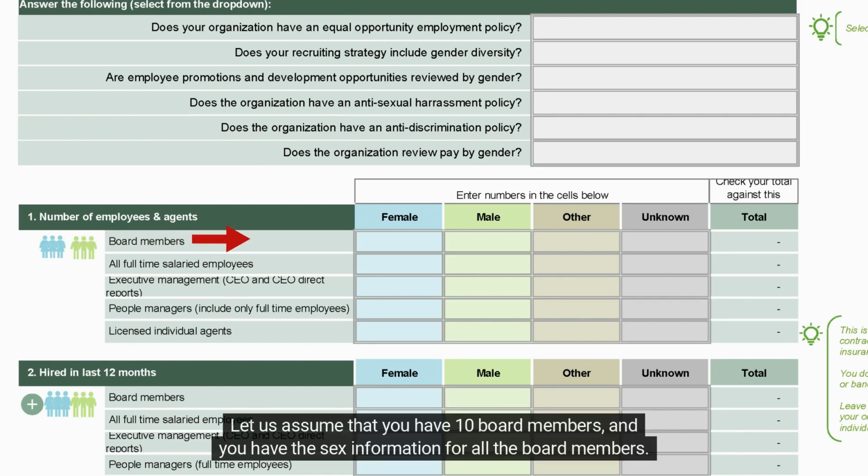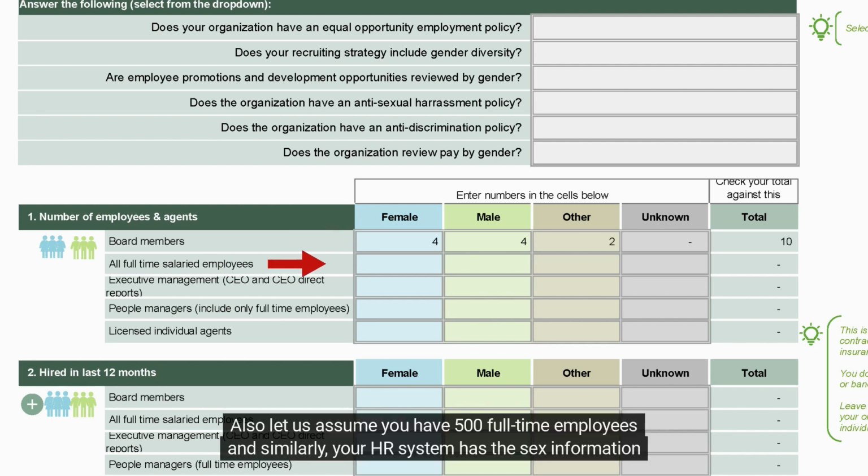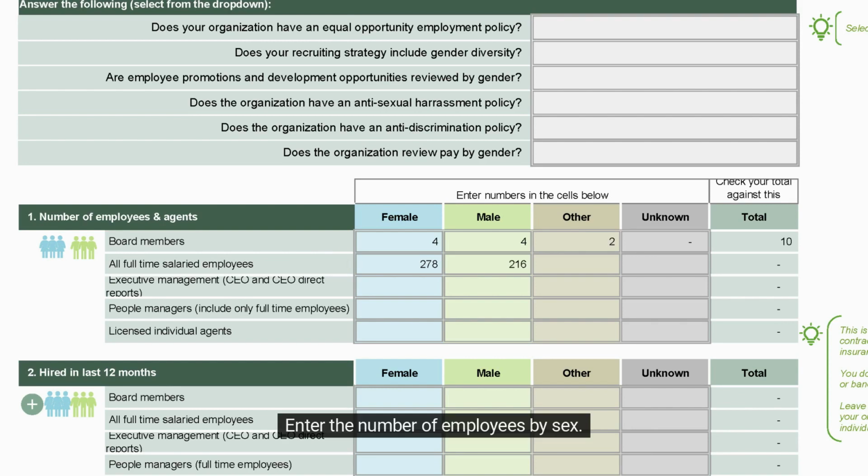Let us assume that you have 10 board members and you have the sex information for all the board members. Enter the number of board members by sex. Also, let us assume you have 500 full-time employees, and similarly, your HR system has the sex information of all the employees. Enter the number of employees by sex.